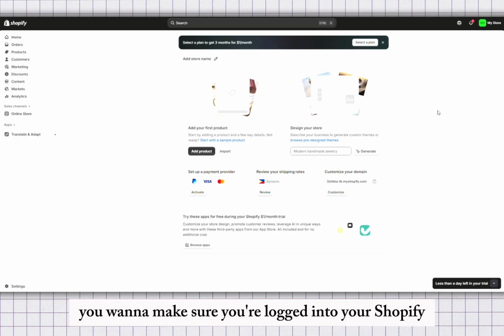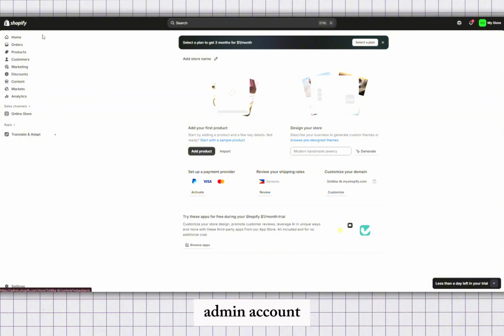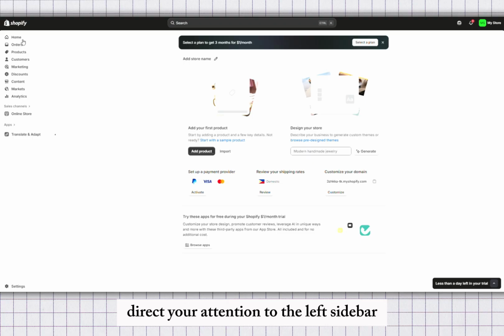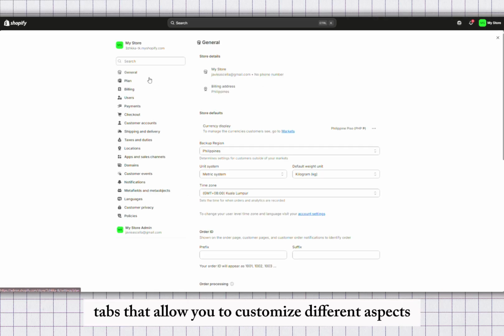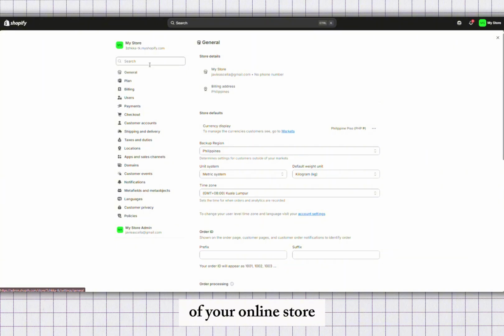First, you want to make sure you're logged into your Shopify admin account. Once you've logged in, direct your attention to the left sidebar. That's where you'll see various options for managing your store. Scroll all the way down to the bottom and locate the Settings option. Clicking on this will open up a screen filled with various settings tabs that allow you to customize different aspects of your online store. Now look at the tabs at the top and find the one labeled General.